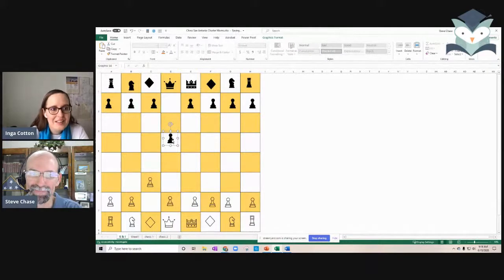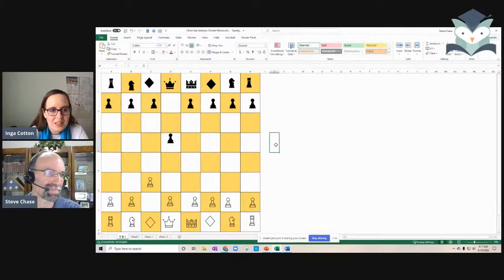Okay, I can see where it moved on in the screen share, but let me refresh. Oh wait, it says read-only mode. Okay, so I'm going to click edit workbook to make sure I can. Which tab are you on now? I'm on the other tab.